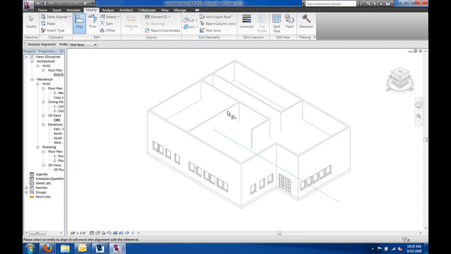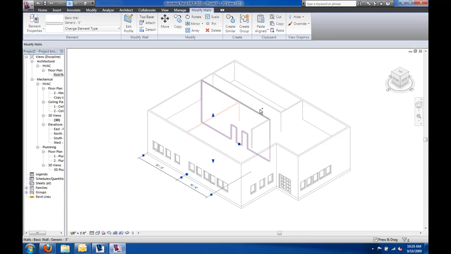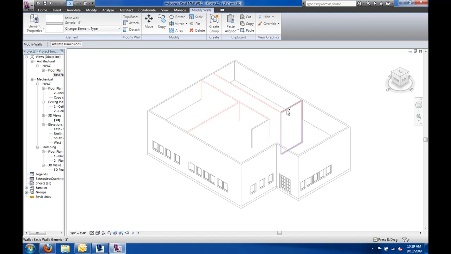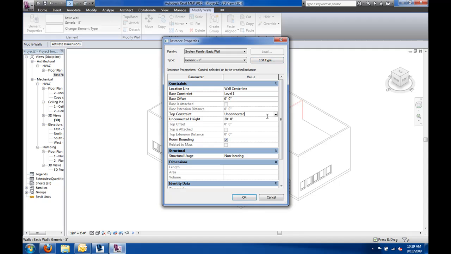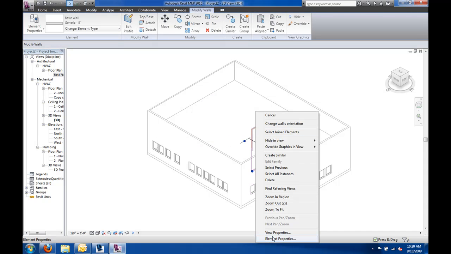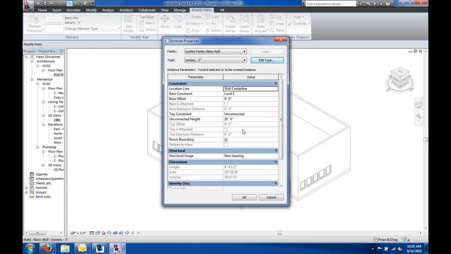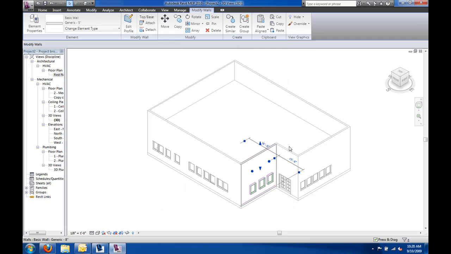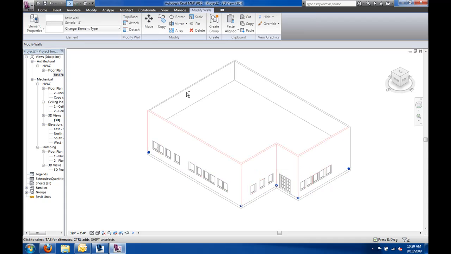There it is. We've obviously got a problem here. These shouldn't be penetrating through the roof, so let's go ahead and grab all of them, and let's just make them go to level 2. Oops, I missed one. And I left the other ones high because that might be a parapet or something. It's probably a pretty extreme parapet. So let's bring it down a little bit.